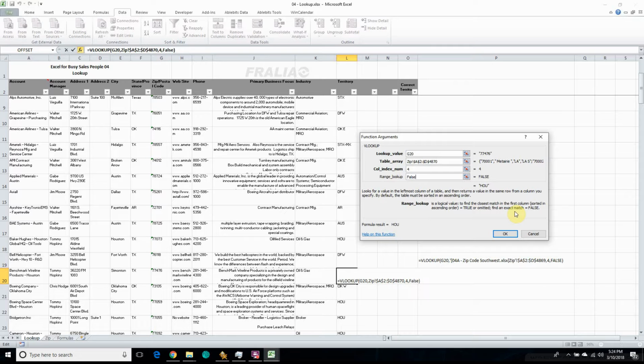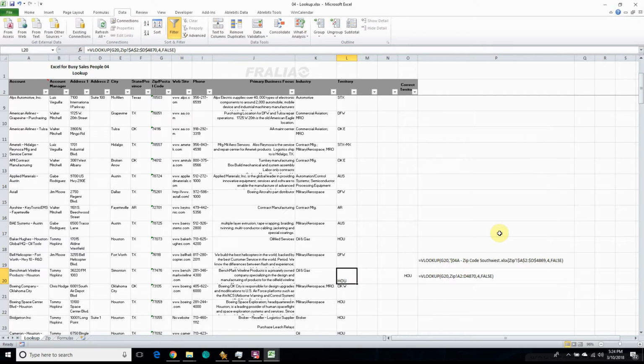You just say if it's in this range, then do a true lookup, and that will tell me what the closest result to that lookup. But again, for us, we want exact return, so we're going to choose false and OK. And so we get our answer. That's going to be Houston.